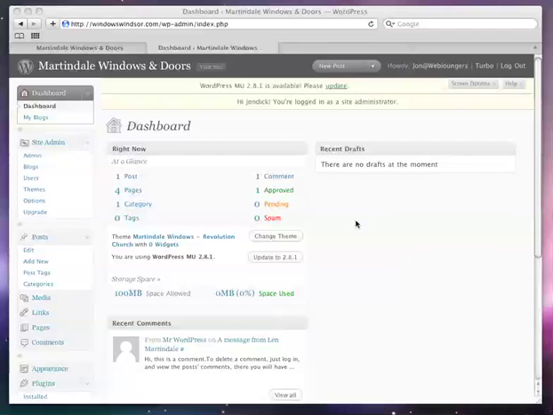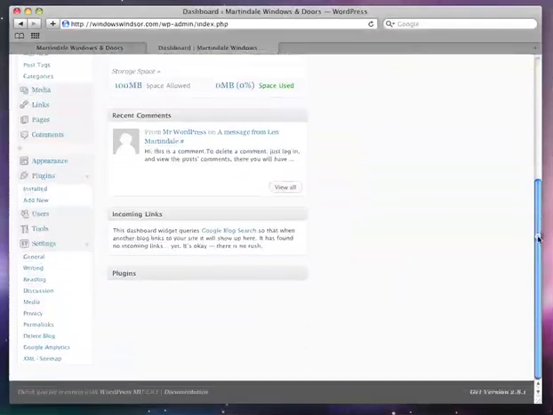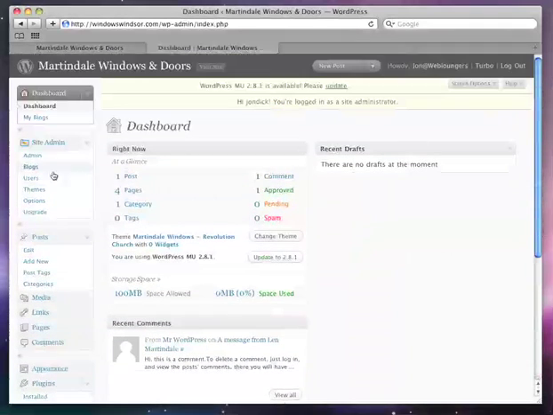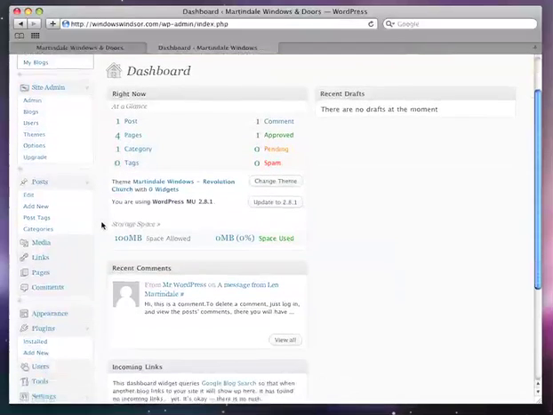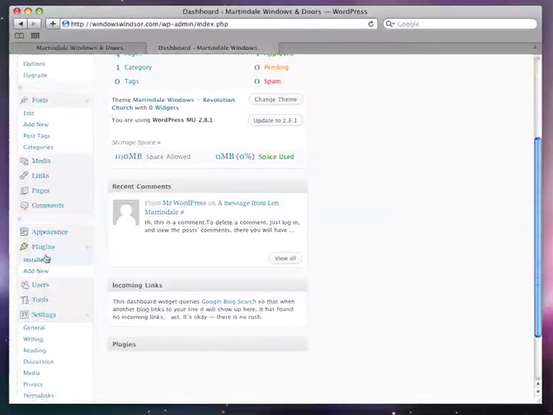Tutorial about how to activate, set up, and properly configure the Dynamic Content plugin for WordPress. This is going to assume that you've already uploaded the plugin into the correct directory or installed it through the Add New Plugin menu.